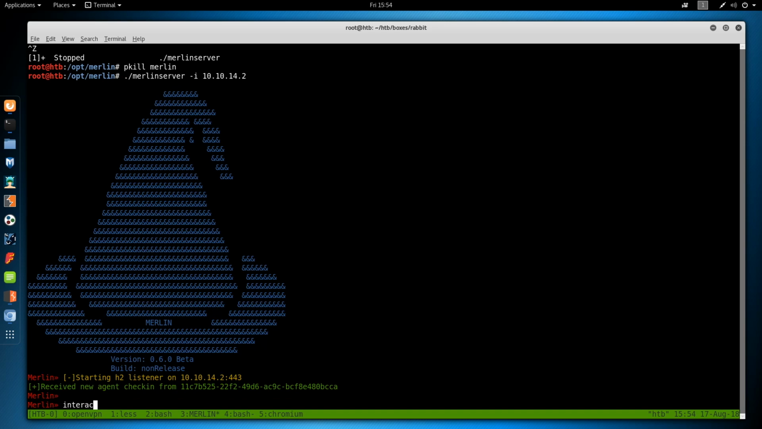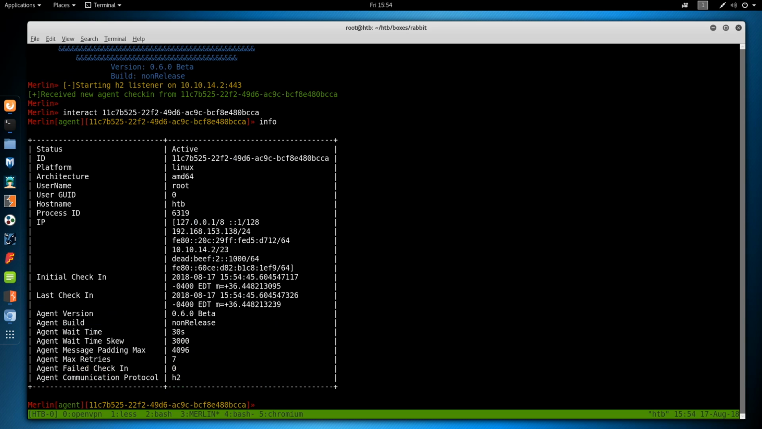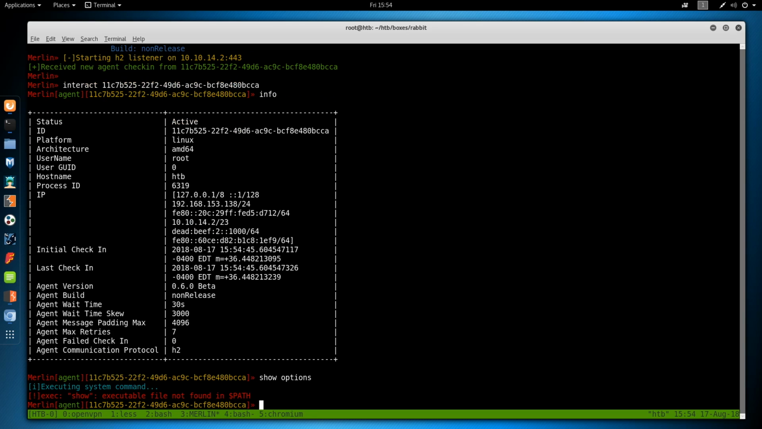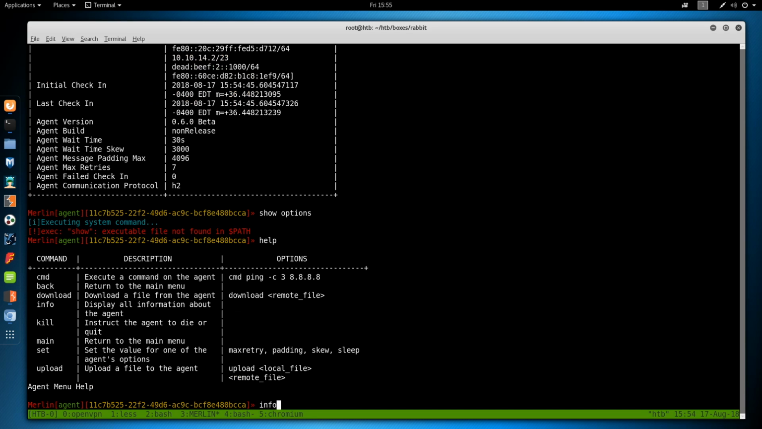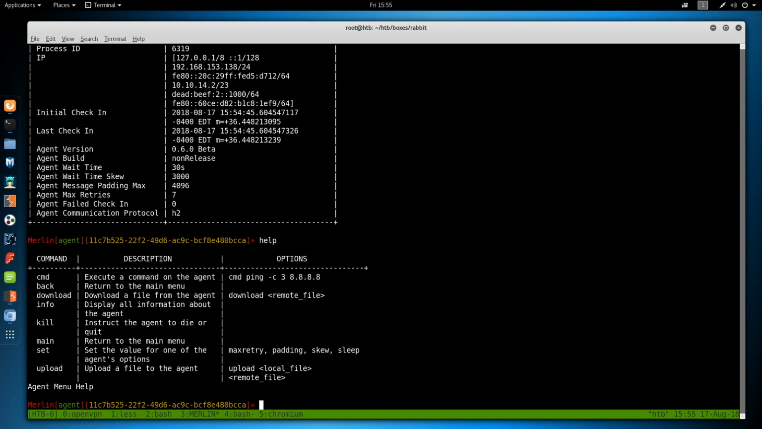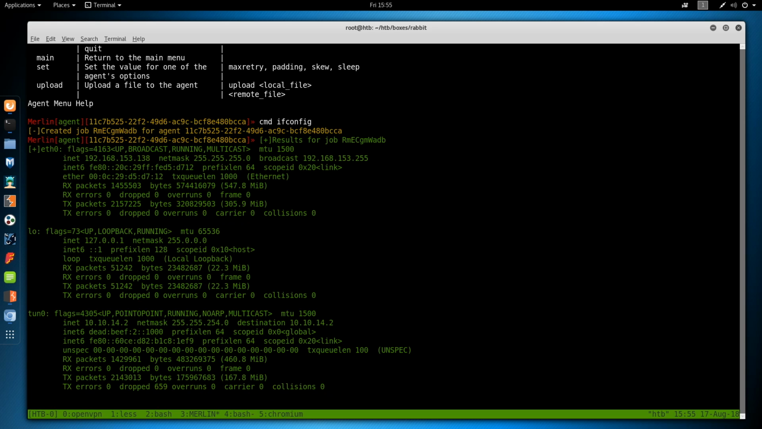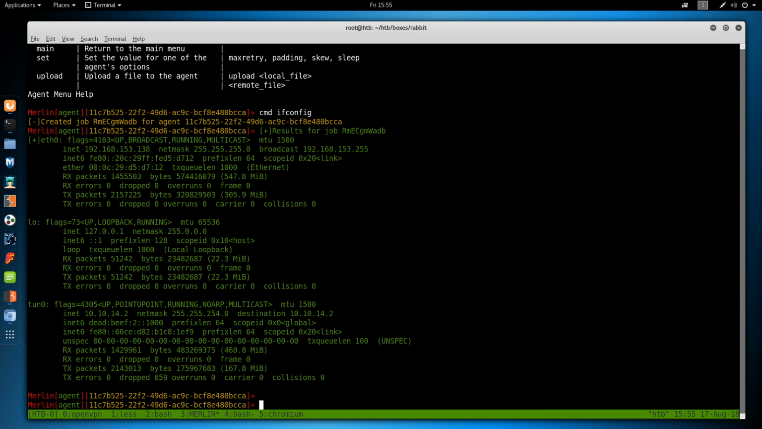And then it's very much like Empire. So you interact. You can do info to see everything. Show options, I think. Not options. Help. So info, list option, list settings about your agent. Help, get what you can do. There's no modules in Merlin. You just run commands. So I can do cmd ifconfig, and it's going to task that agent to do an ifconfig and report back. And the default check-in time is 30 seconds, so it can take a little bit of time. But that is how Merlin works.